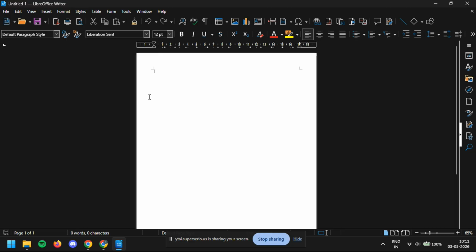Now, before you delete anything, it's important to understand why a page exists in the first place. In LibreOffice Writer, a page usually disappears only when the content on it is removed, or when a hidden page break, paragraph mark, or extra spacing is cleared out. So the next step is to go to the page you want to delete.